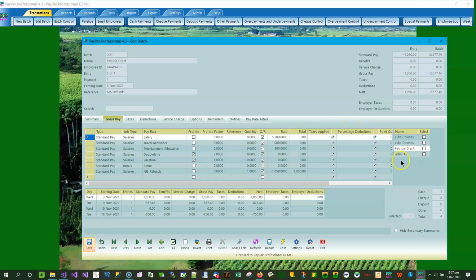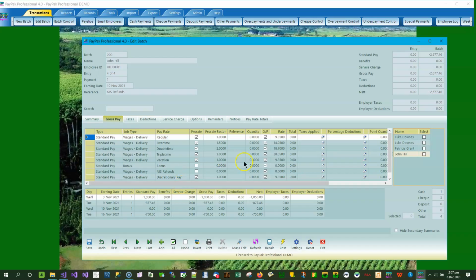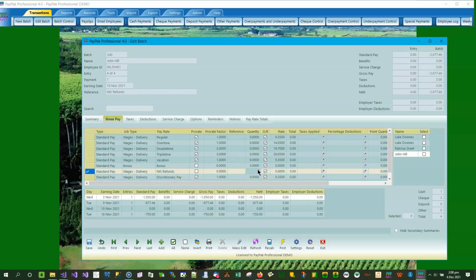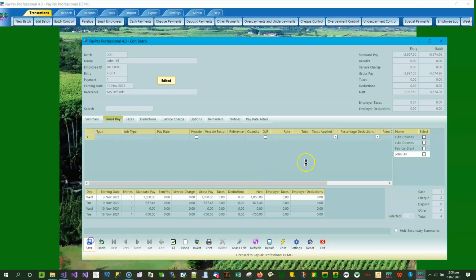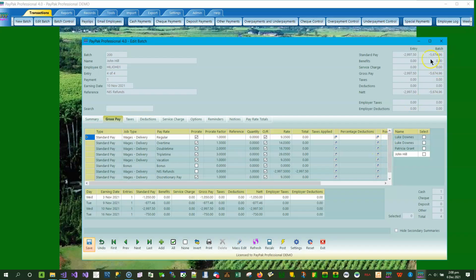And finally, we have John Hill and his NS refund, quantity of 1, and his amount was minus $2,997.50, and we save that. Now, at this point, what you should do is tally your checks up, make sure that they agree with this total. The batch should have no taxes or deductions coming out of it, just the amounts of the checks.